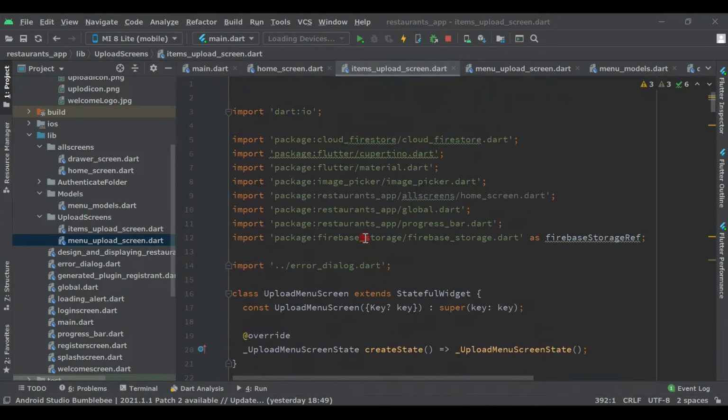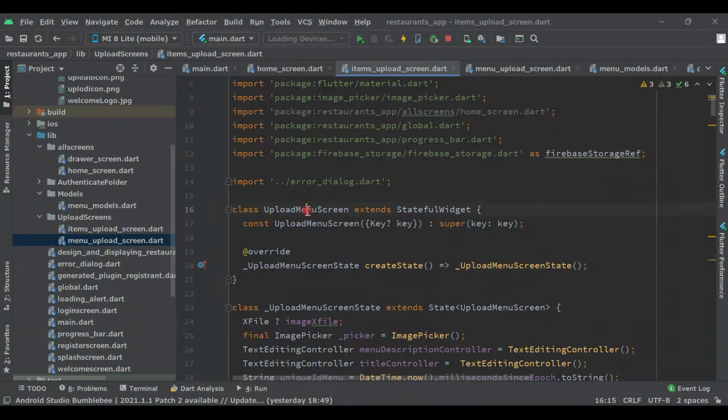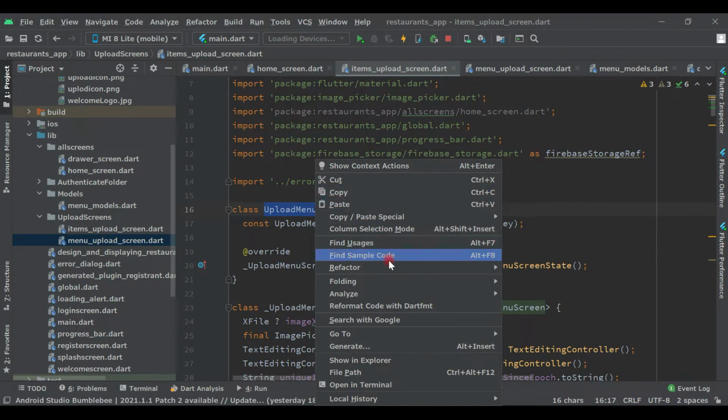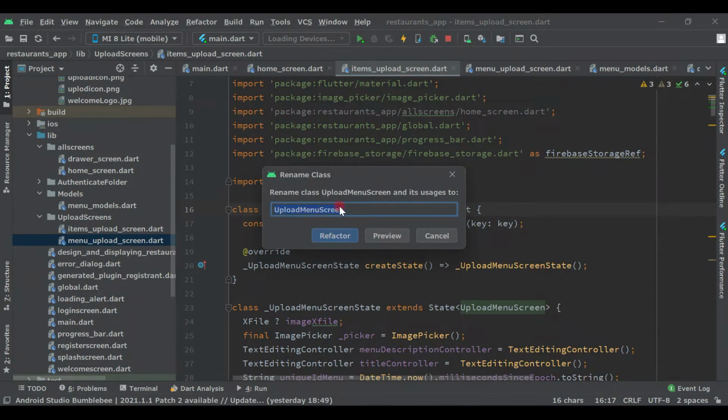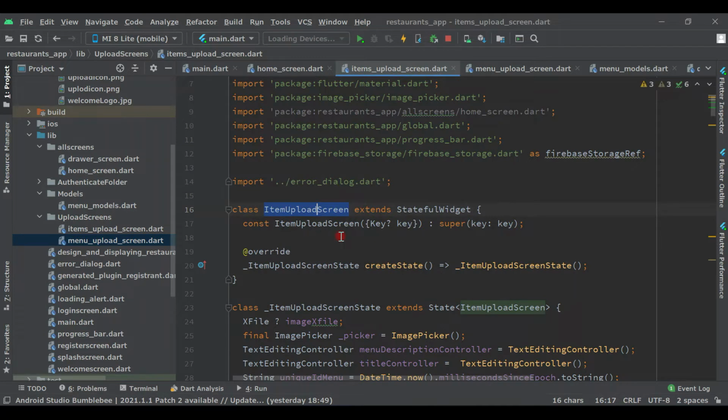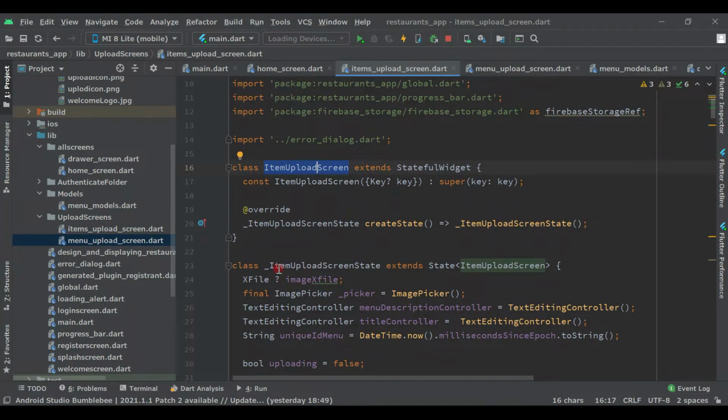So now we will change this class name here, as you can see, upload screen. Select it, right click, and then refactor and rename. And here let's say item upload screen and refactor. Now as you can see all the changes here, item upload screen, item upload screen.